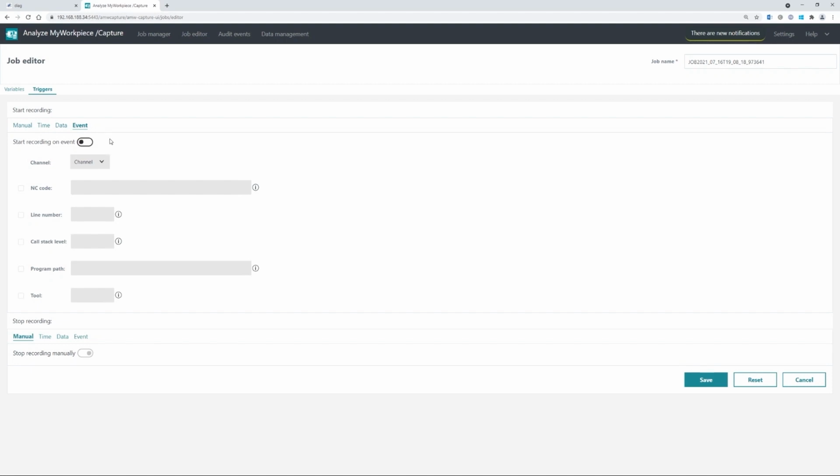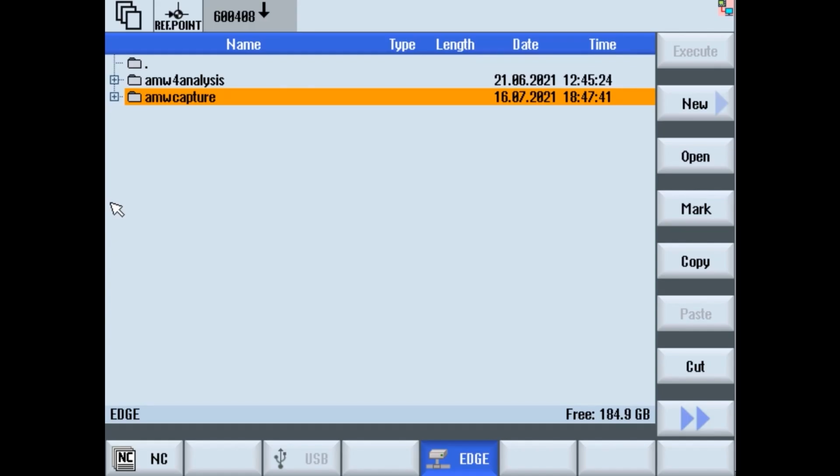So what is an event? When NC code is executed, we call this a so-called HF block event, a high-frequency block event. And in this HF block event, the NC code is contained. And this NC code can then be used to start or stop the recording of Analyze MyWorkpiece Capture. And this NC code is basically coming from the NC program that you are executing on your CNC. Therefore, I've prepared an example of a CNC program we will be using in this tutorial.